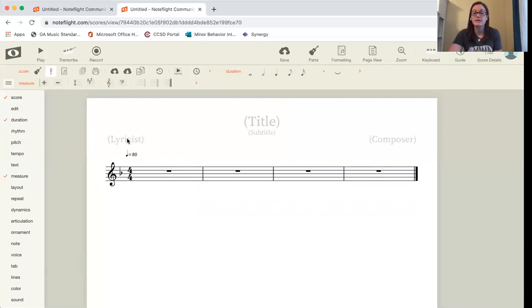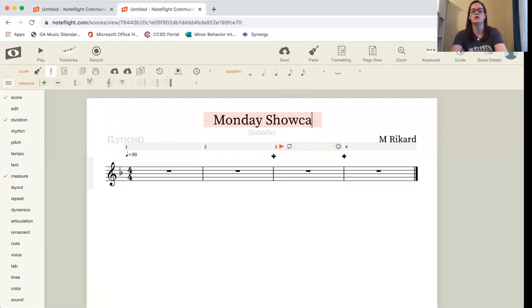If you want to add, a lyricist is the person who does the words for a song. A composer is the person who writes the music, so that would be you. Me. And then title, Monday Showcase. Okay, and then I'm just gonna create a melody.